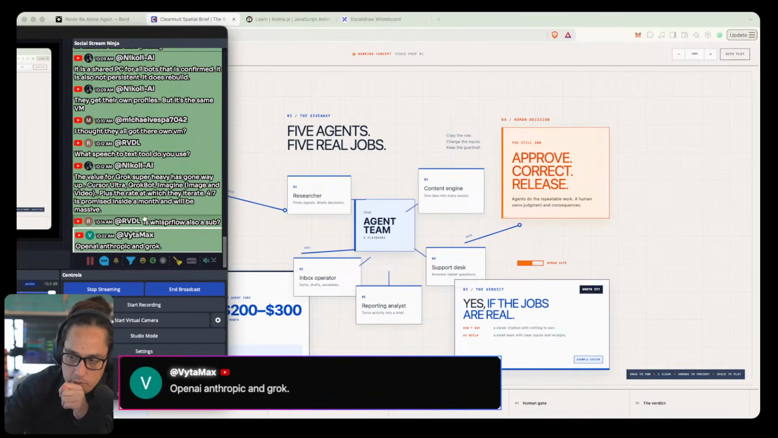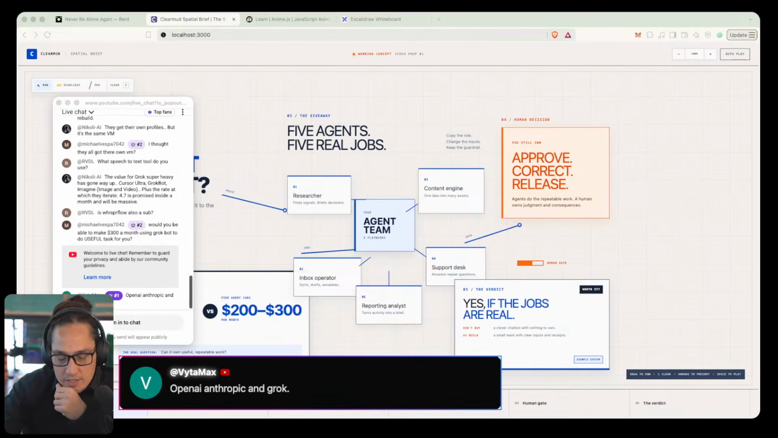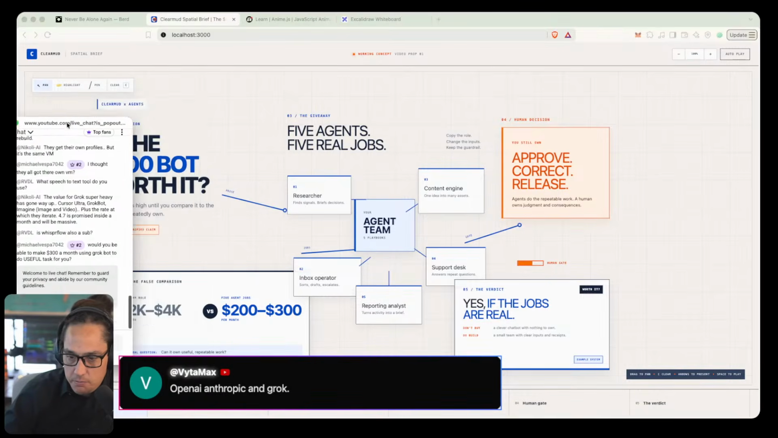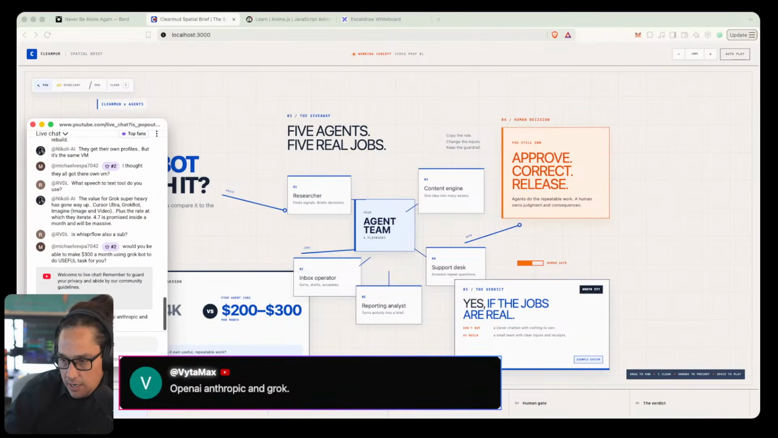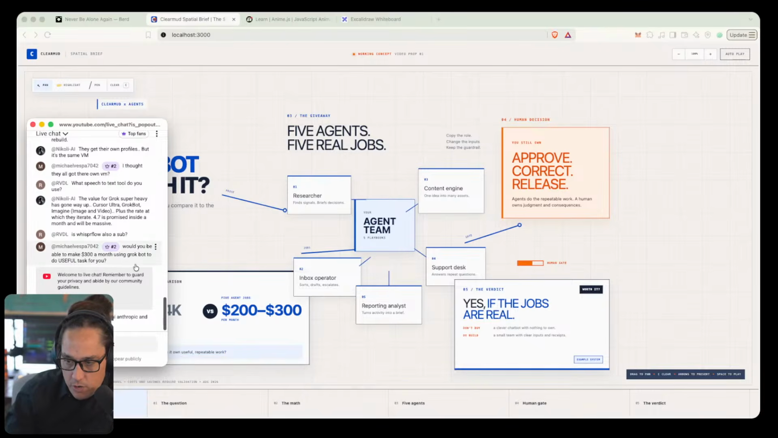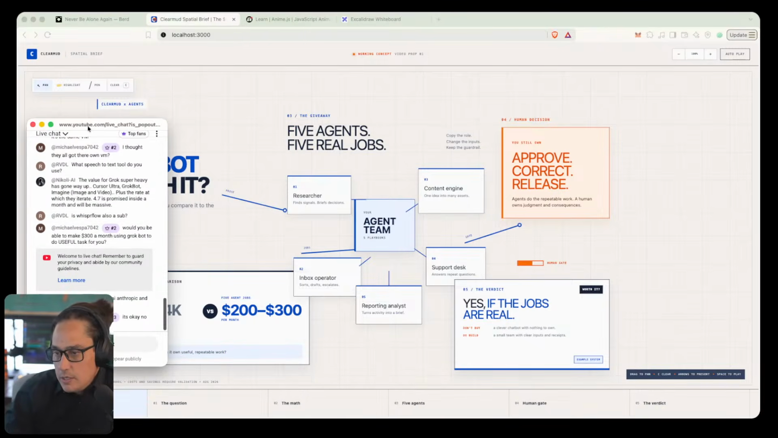Oh, yeah. Not surprised, but I really think that Grok's throwing a middle finger up to the industry because the cost of their model is significantly cheaper, so you get more out of their plans than you do the others, right? But I personally think those prices will come down at some point. I don't think they go up. I could be wrong. But Michael, since I can't pin your comment, would you be able to make $300 a month using Grokbot to do useful tasks for you?